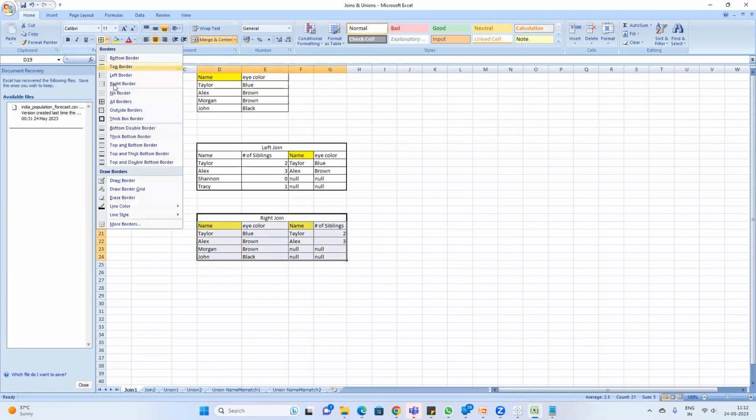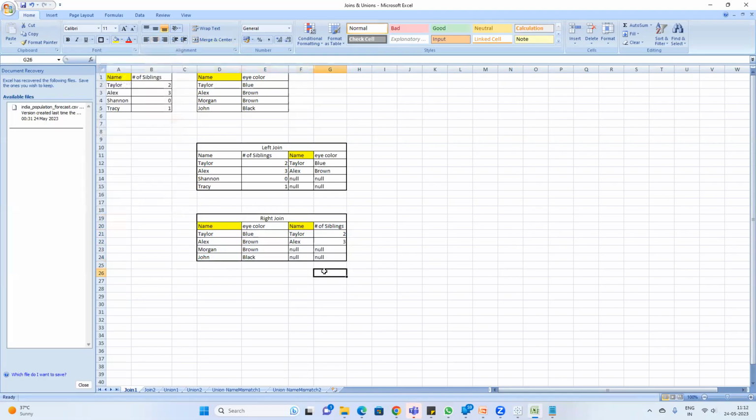So you can see the difference between a right join and a left join. Left join is giving the complete information of the left table, and, let's say, for Taylor and Alex, you want to know the eye color. It will check for those names and you can find the eye color of those particular persons. And whoever's name was not mentioned in the other table, which has information about eye color, you will not get it.